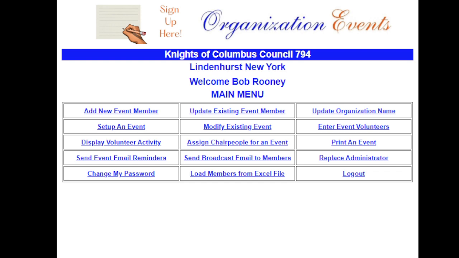Now, when you're adding an event member, there's only 4 pieces of information required: first and last name, telephone number, and email address. Now, anytime you may have changes to the volunteer's information, you can make these changes using the Update Existing Event Member function.